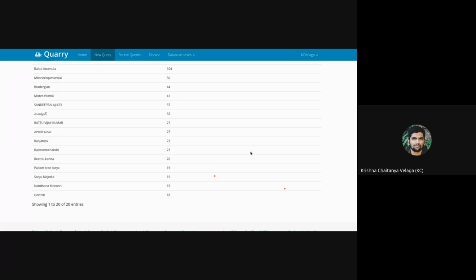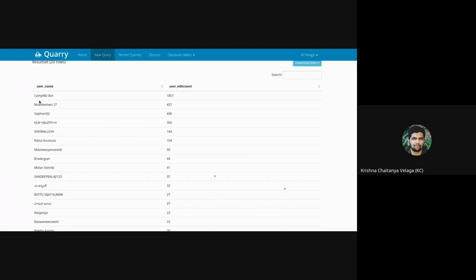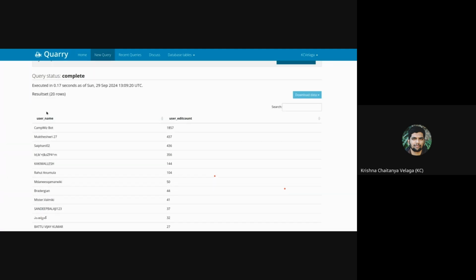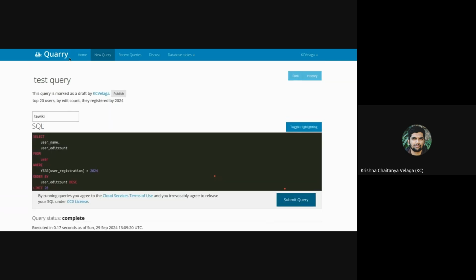So we have people who registered this year, and they are top editors. How many made 2,000 edits? It's pretty cool. So this is live. This is actual Wikimedia project data. These are the editors who are making edits on Wikipedia. So you can see this query example.